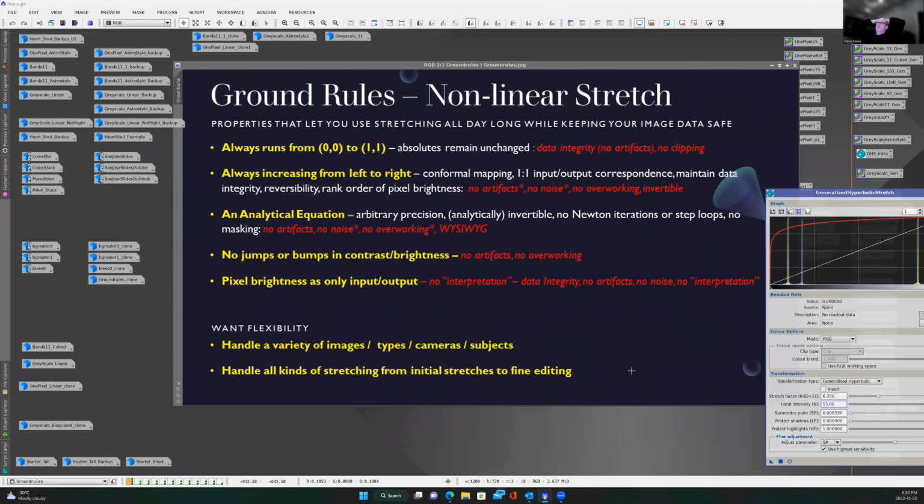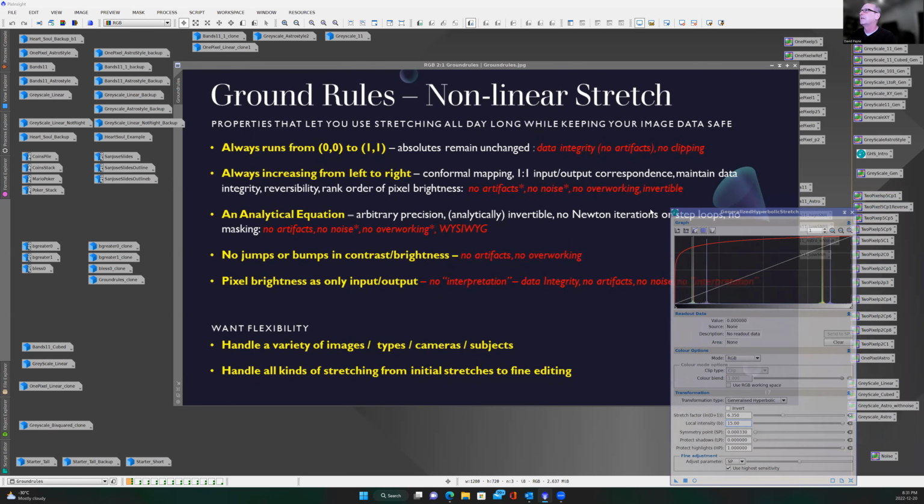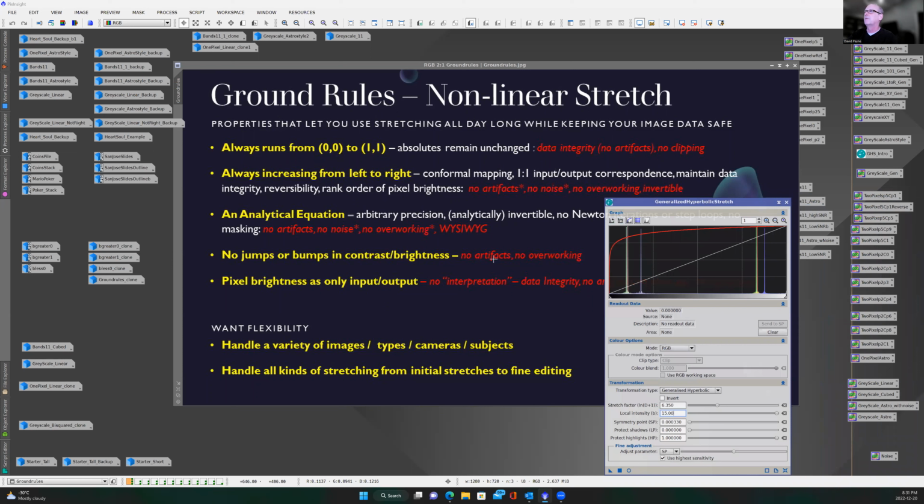We've already talked about one: we wanted any stretch that we are doing to run from 0,0 to 1,1, i.e. start in the lower left corner and end in the upper right corner. So that meant no clipping is going to take place. You can do GHS in this manner all day long and you won't clip anything. We wanted the transform, the stretch, always to get higher from left to right. And this is a rule of conformal mapping in math.